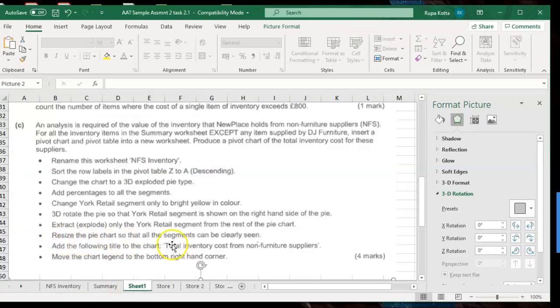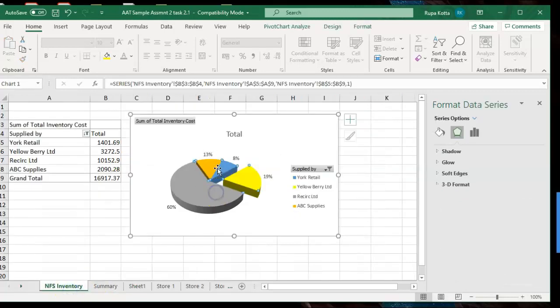Resize the pie chart so that all elements can be clearly seen. So all segments are clearly seen. Just resize it, make it a little bit bigger.